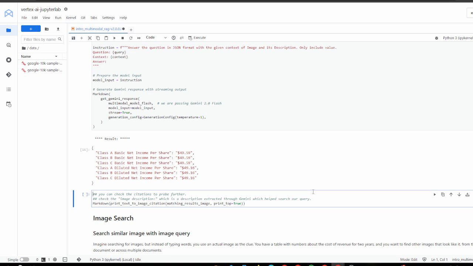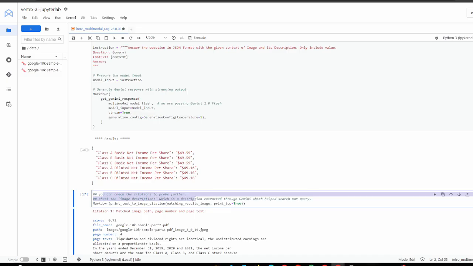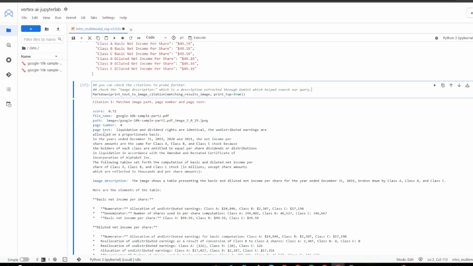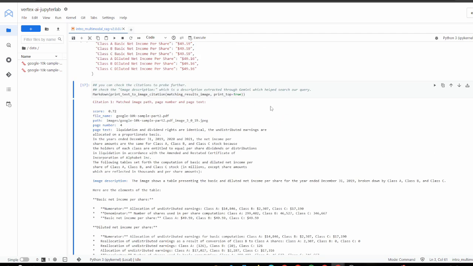So you can check the citation to probe further. Check the image description, which was extracted by Gemini and helps search a query. So here what we're looking at is the matching results image. We printed that, and top one is true. The image description, which was generated by Gemini, is also given here.